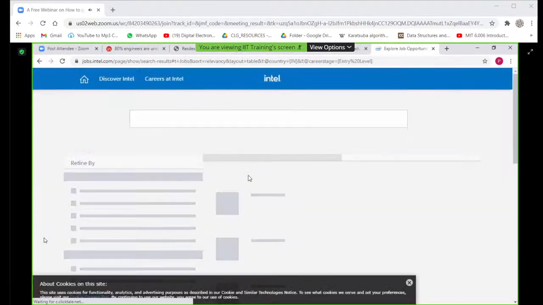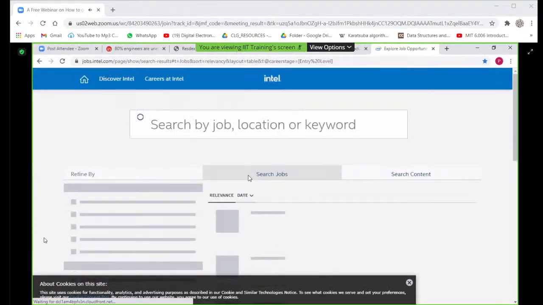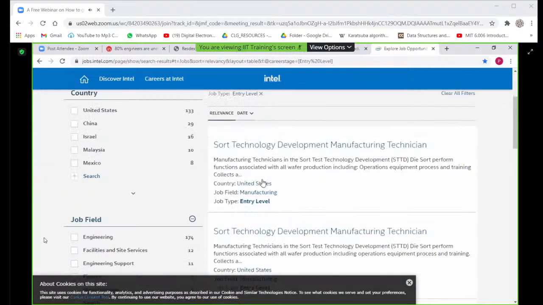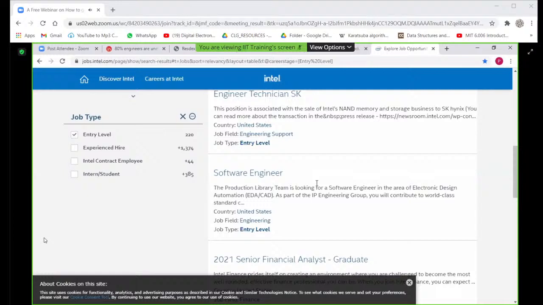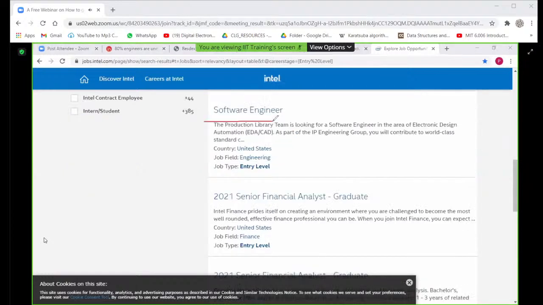And let's check what are the opportunities that are available for graduates. Okay. See, these are some of the opportunities that are available for graduates. Say, for example, this is an opportunity for software engineer. In which country is the opening? The opening is in the United States. The job field is engineering. Is it at entry level? Again, it is not mentioned that a person should be from a particular branch. It is not mentioned that a person should have a minimum percentage.